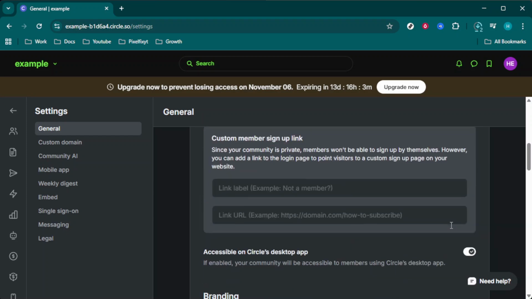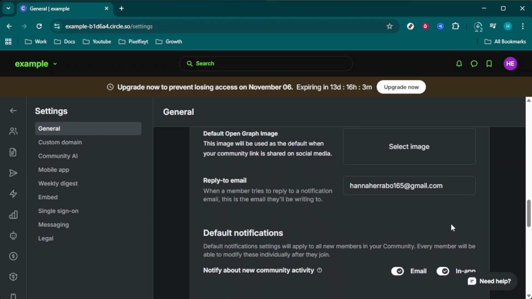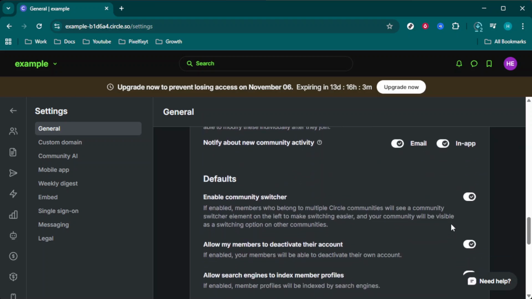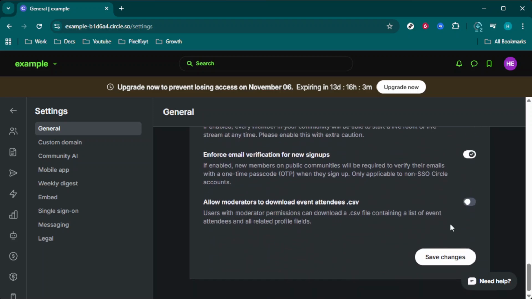Before you launch, it's a good idea to test the access yourself. Log out of your admin account and try to enter the paywalled space as a visitor would. This way you can ensure that the paywall is functioning correctly and prompting for payment as expected.